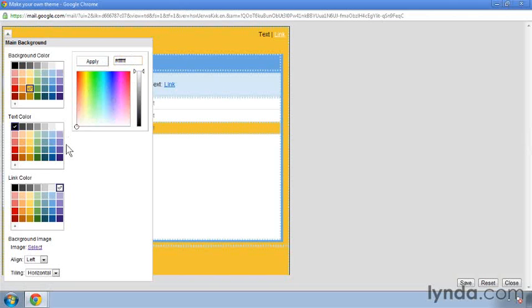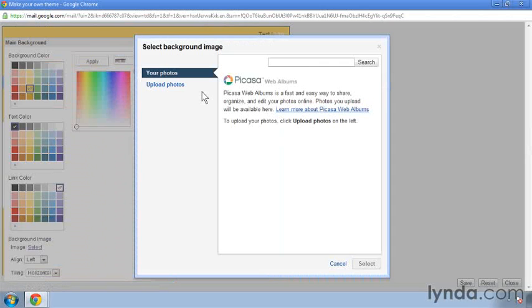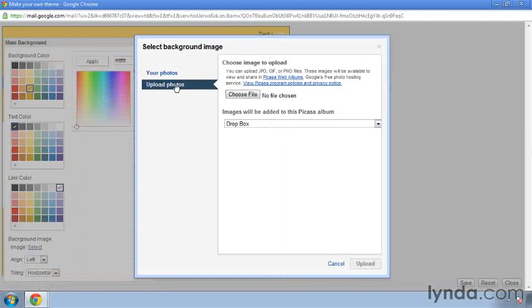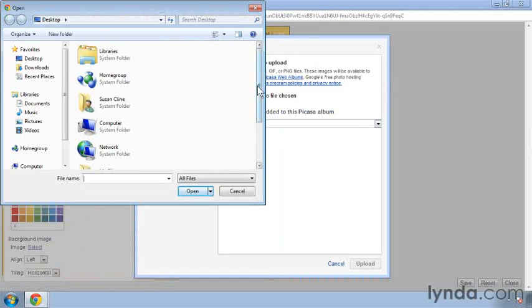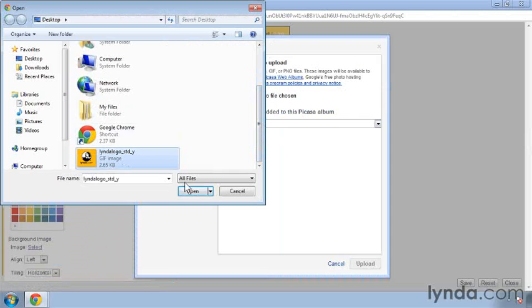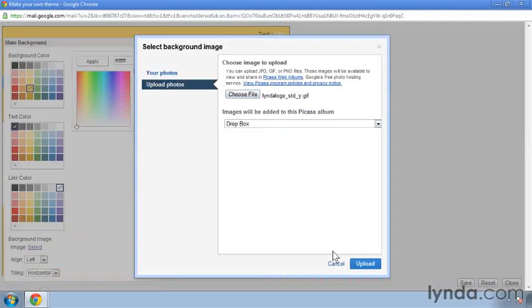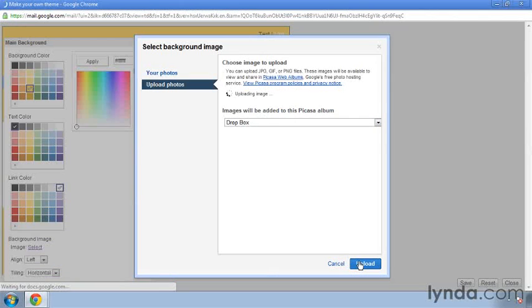Now, if you'd like to use an image as a background, you can do that. Where it says Background Image, choose Select. If you've got photos in your Picasa web albums, you can select the photo, or you can choose upload a photo. I'm going to choose a file. I've got this lynda.com logo. So I will go ahead and upload that image. It can be a JPEG, a GIF, or a PNG file.